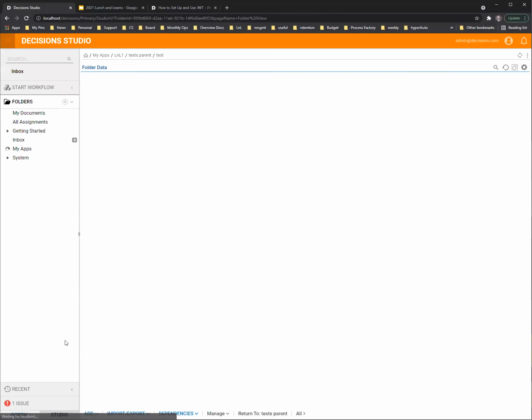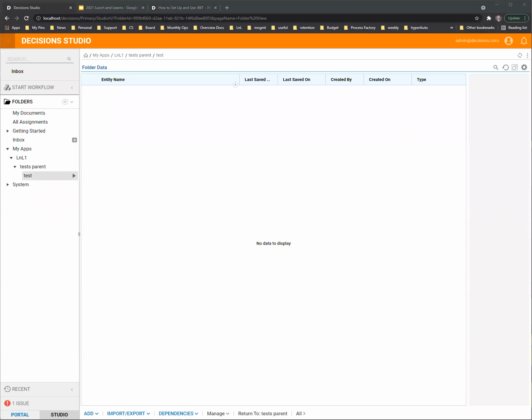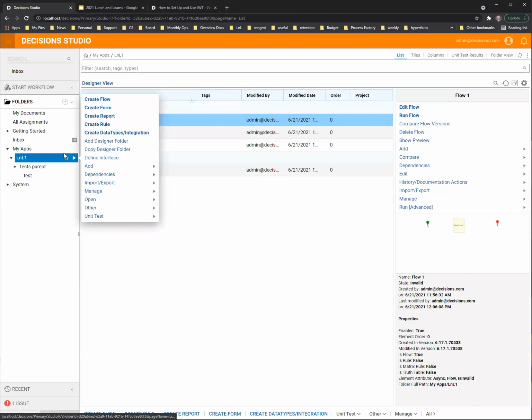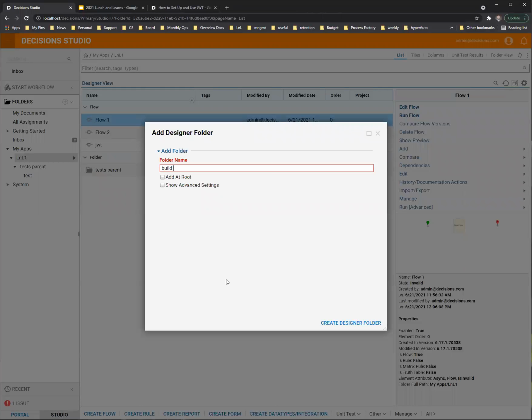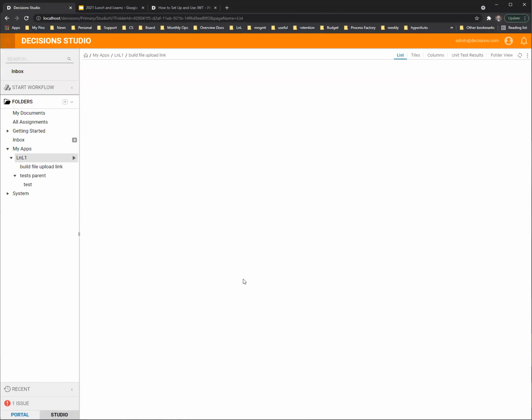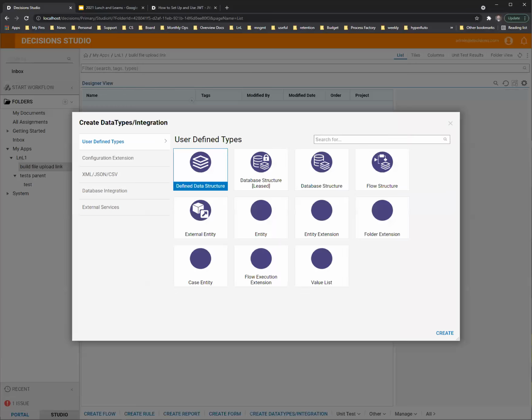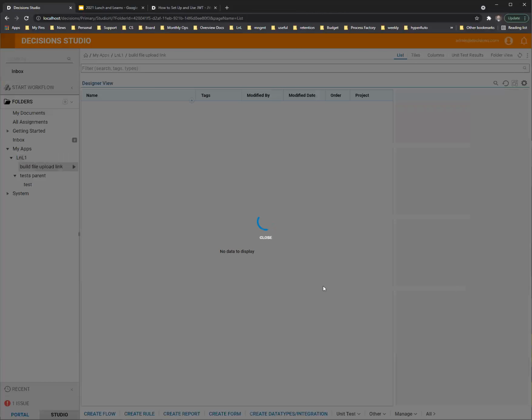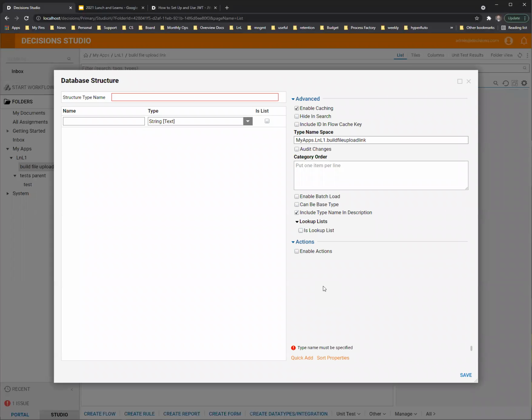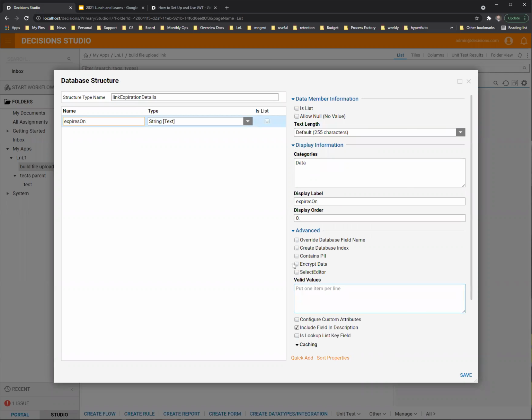One of the things that we've done before to create some of this behavior is you have a flow, right? And I'm going to add a designer folder here called build file upload link. And I'm going to create a database structure, and this will be called link expiration details. And this will be expires on, and then I'll have a date time field here.